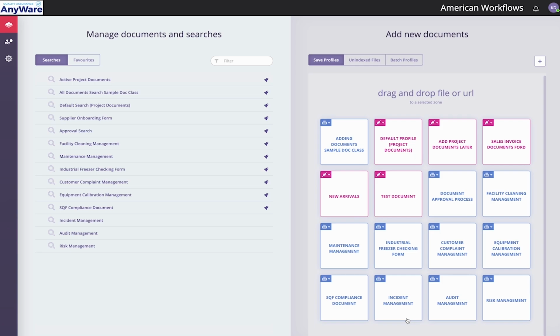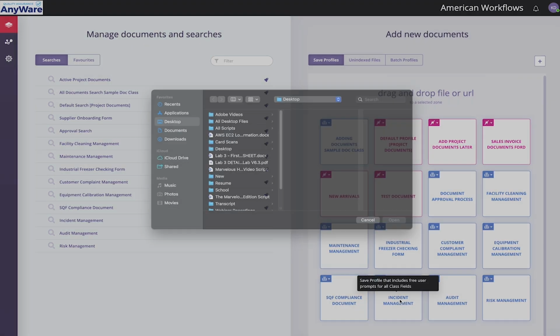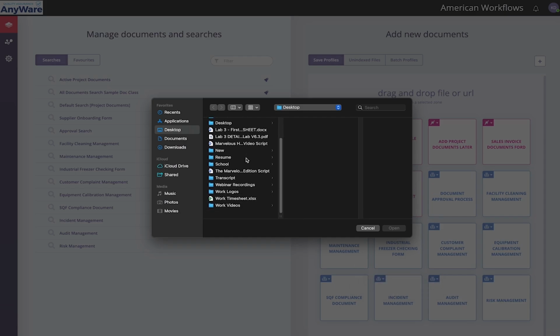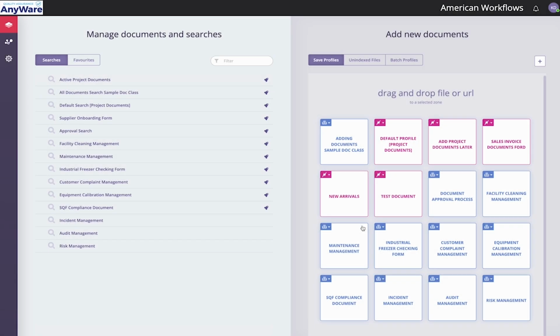In order to upload a document, for example, I want to upload something about incident management, right? I can click on it and choose which form I'm going to be posting from my laptop. Once it's done, the document upload will go on the left side, which is a search profile under incident management.